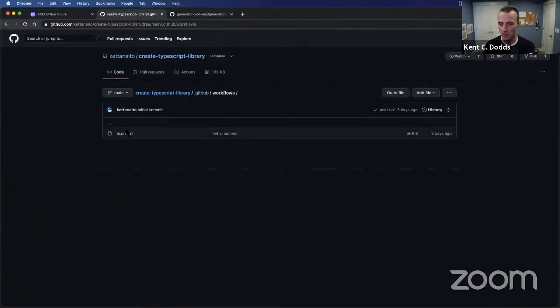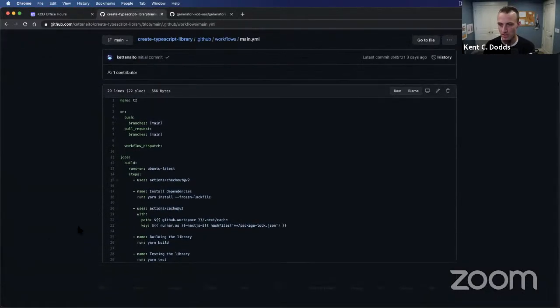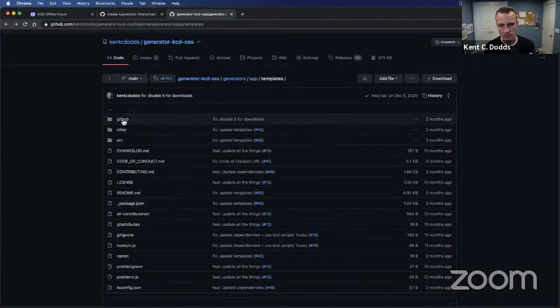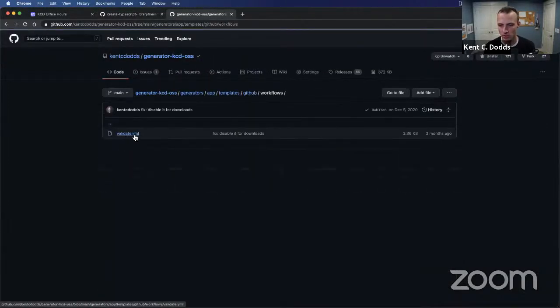Okay, so then you've got a workflow here, and you're building the main branch. Yeah, using checkout, action to cache. So actually, I'm guessing you looked at mine, but I'm not positive. So I'll just show you what mine looks like.